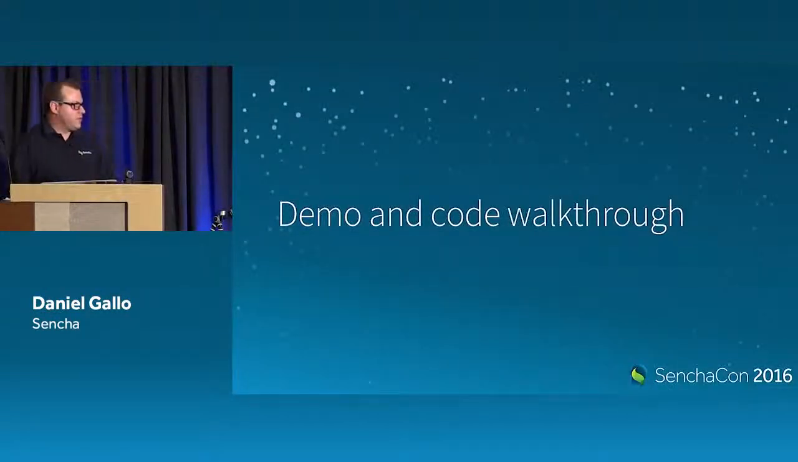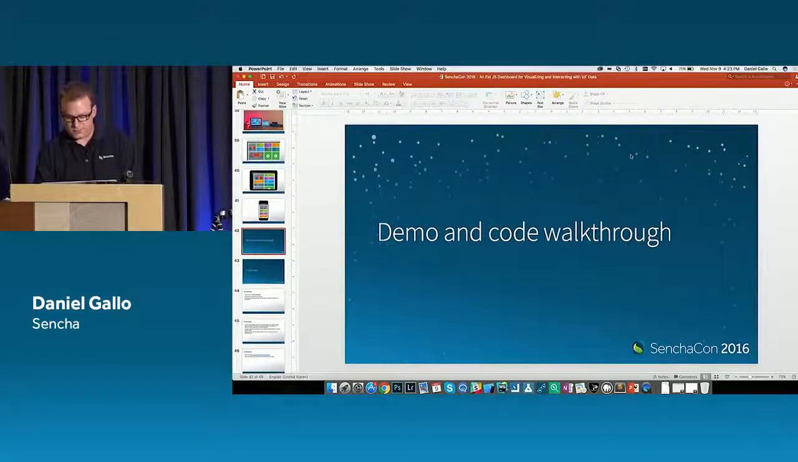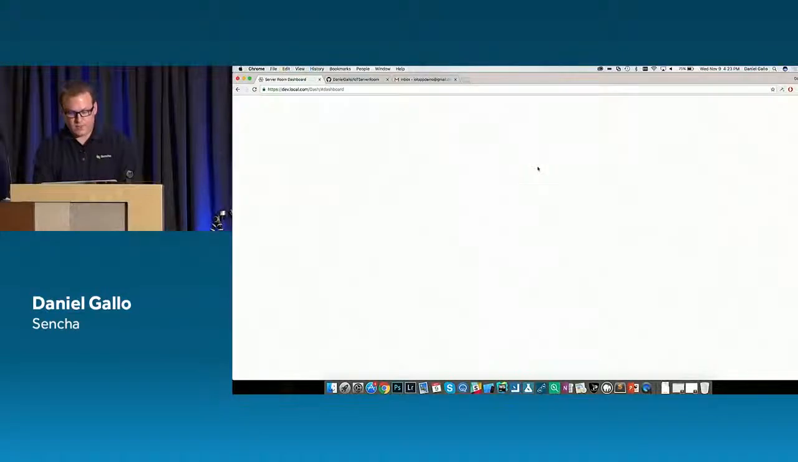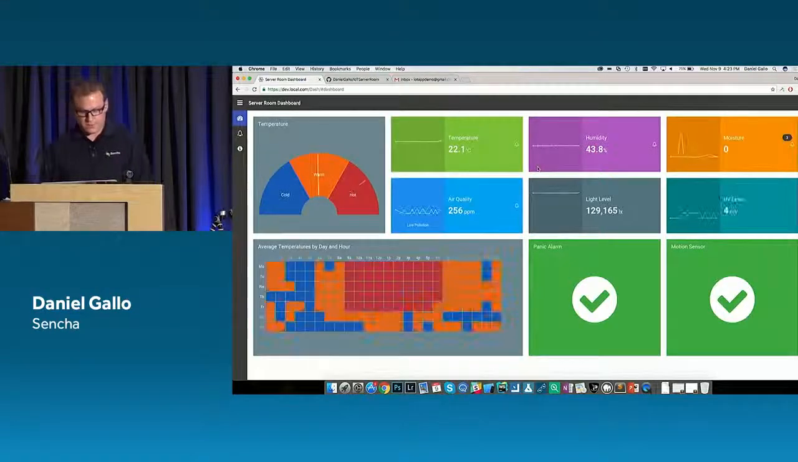So without further ado, let's jump into a demonstration, and we'll show you some of the code as well. So I've got the application running here. I'll just do a quick refresh, make sure everything's working. And every few seconds, the data is updated.